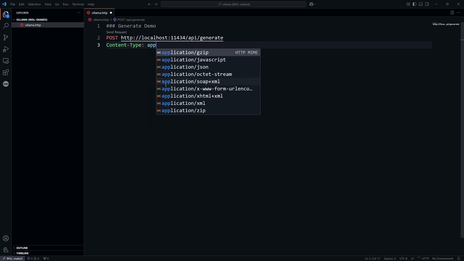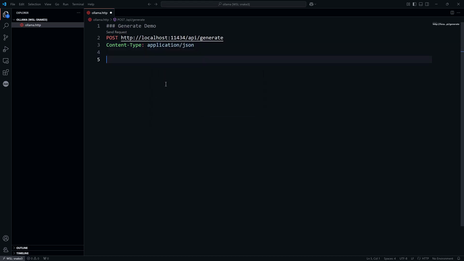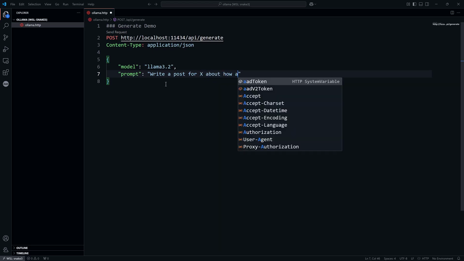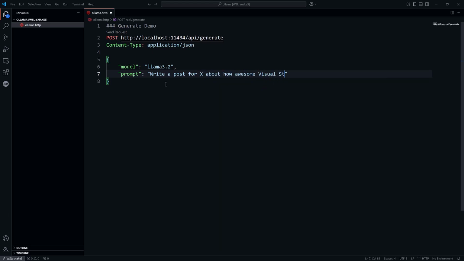On the next line is going to be the content type header, and notice that the extension gives you some IntelliSense here, application/json, then a blank line and the JSON body. Now, the first key is going to be model, and we're going to use llama3.2. And then for the prompt, which is the second key, we'll say, oops, that has to be in quotes, write a post for X about how awesome Visual Studio Code is.